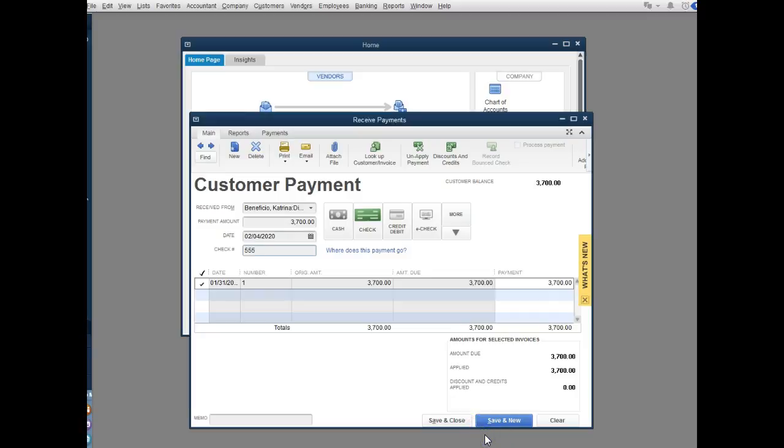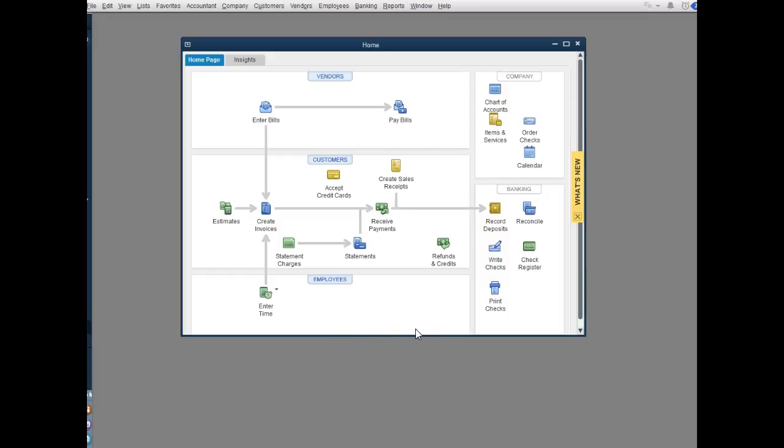Now that records the payment. Oops, I thought I hit save and close. That does not record the deposit. So anytime you receive a payment, you're going to have to then go into record deposits.